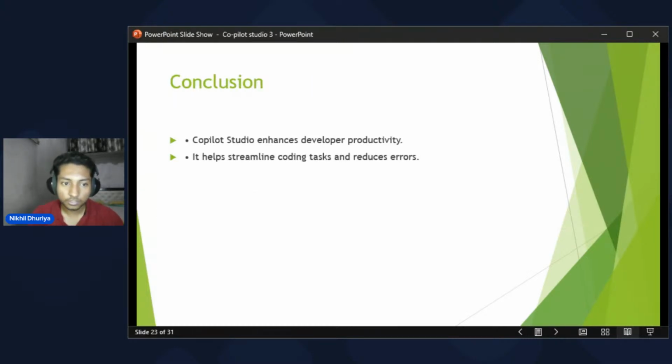And the conclusion. In conclusion, Copilot Studio is a powerful tool that enhances developer productivity. It streamlines the coding tasks, reducing errors and promoting collaboration among the teams working in the same project, paving the way for more efficient software development. As we move into the future, AI assisted tools like Copilot and others will play a crucial role in shaping the coding landscape.